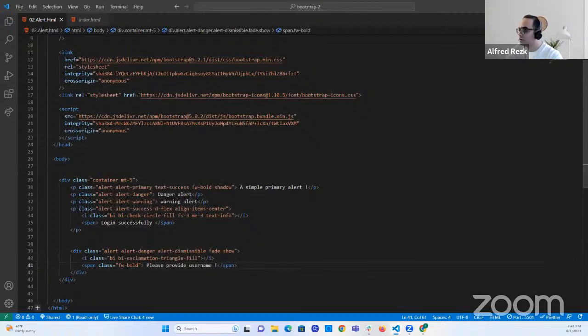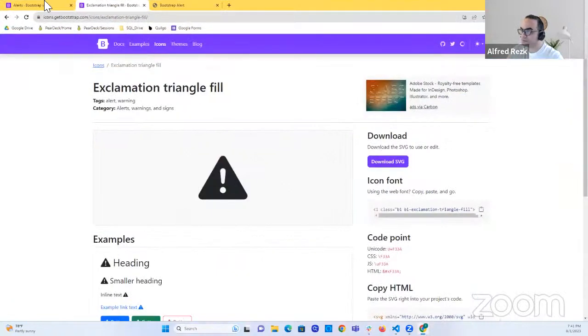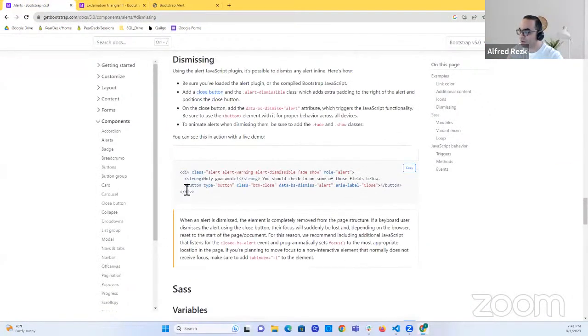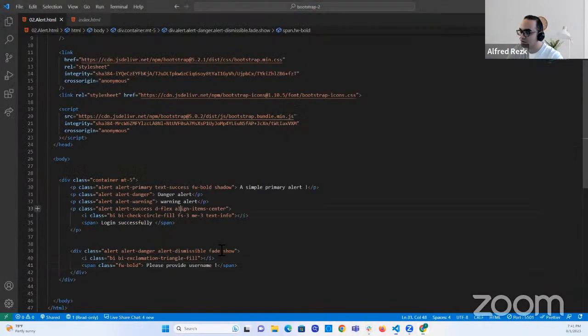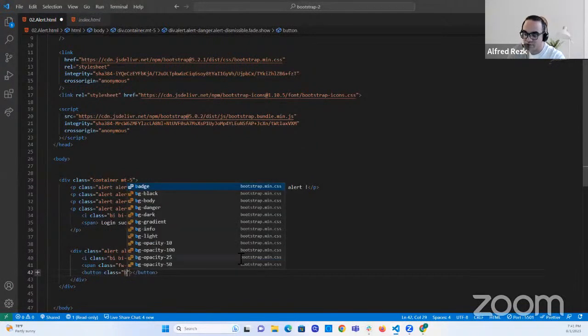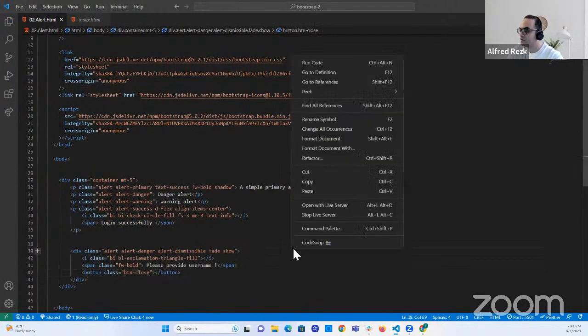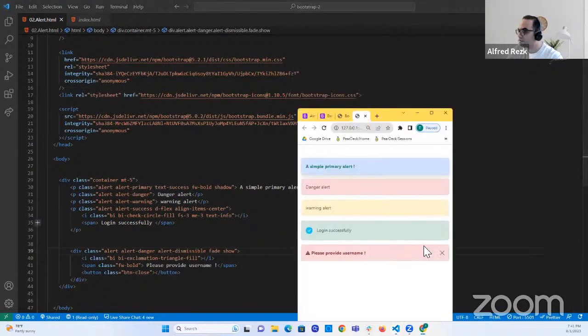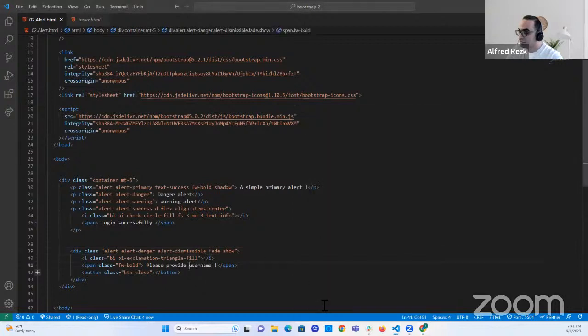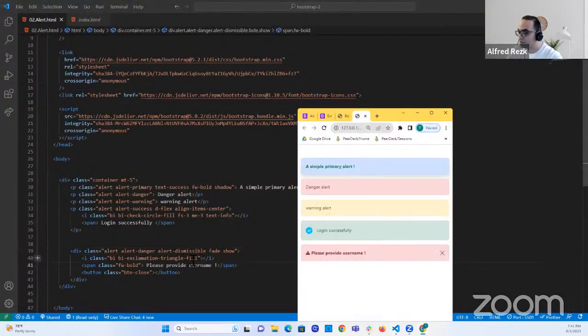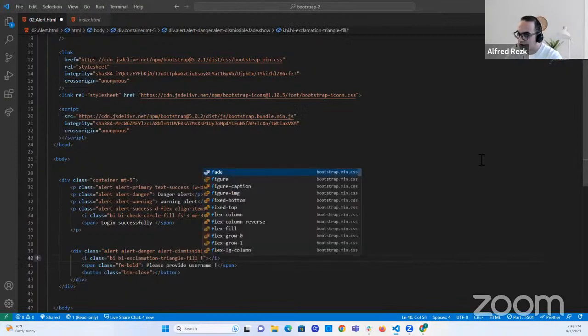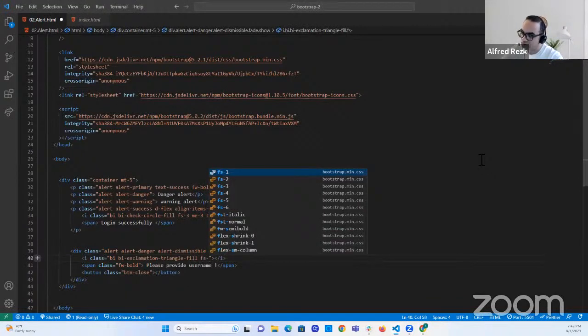Okay. Now, if you take a look back, since we're using dismissible, I need to have a button. And this button will have a class btn-close. You don't add any text, just class btn-close. And if you take a look right now, open with the live server, I already got this X button here. Good. I want to make this icon a little bit bigger. So for the icon font size, let's do font size number 4.